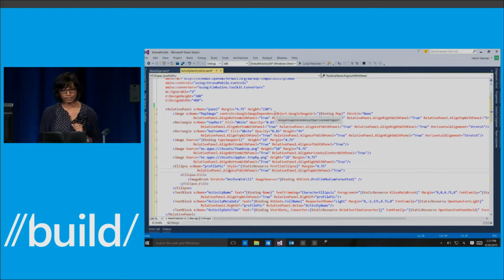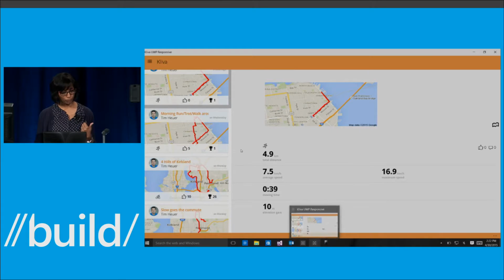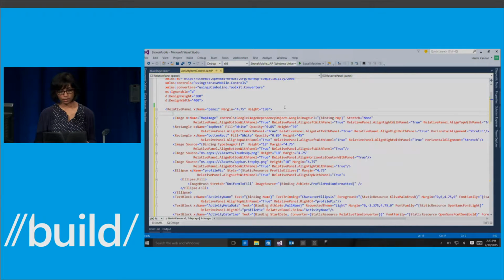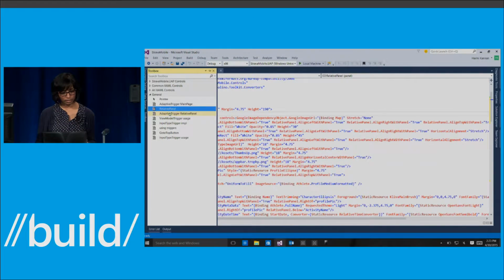So the second problem that I was talking about, and I want to show it addressed before I actually run this app and show it to you, is to move an element around, and how easy it is to do with relative panel and with adaptive triggers. The scenario that I'm going to build out is that I'm going to move this activity date time text block to be at the right and the top when I have enough space, and then move it to be next to the athlete's name when I have less space.